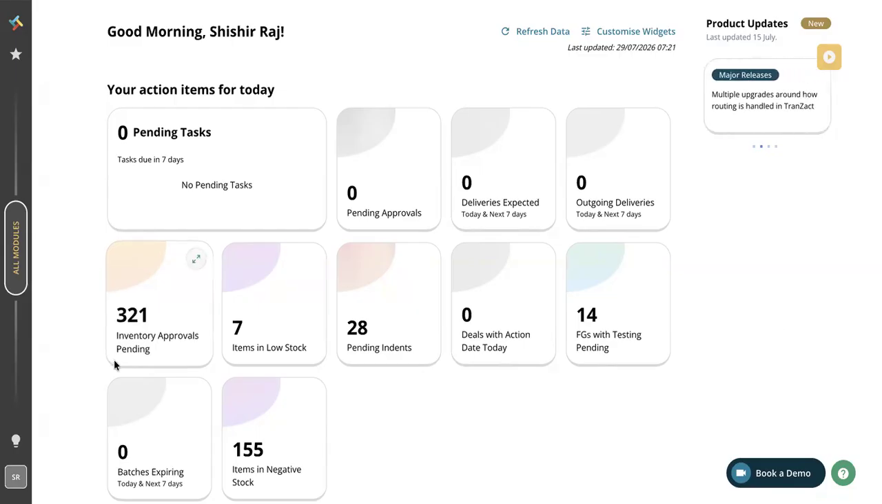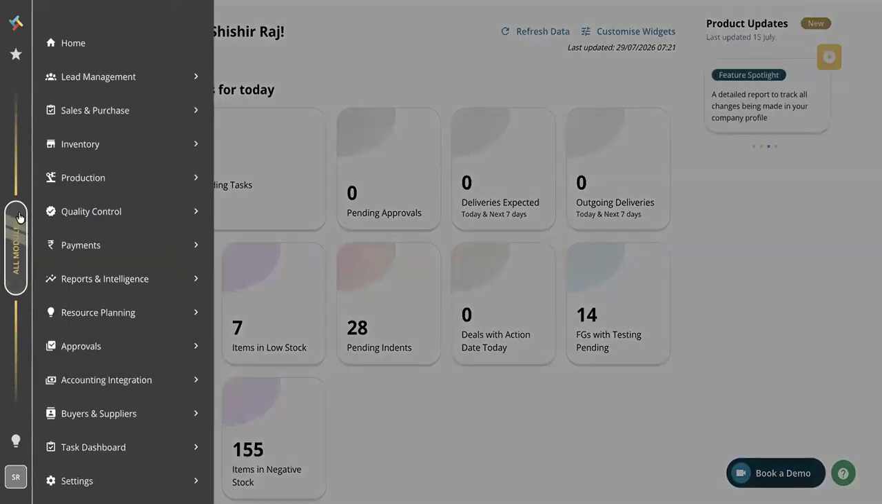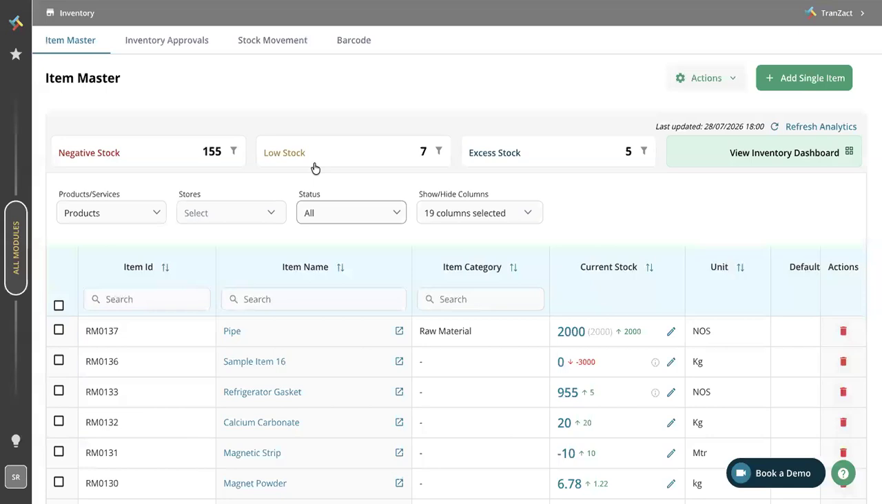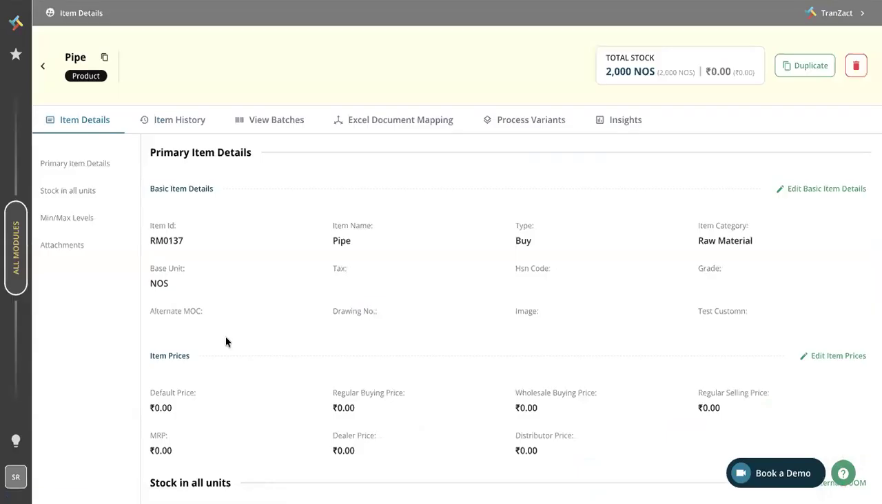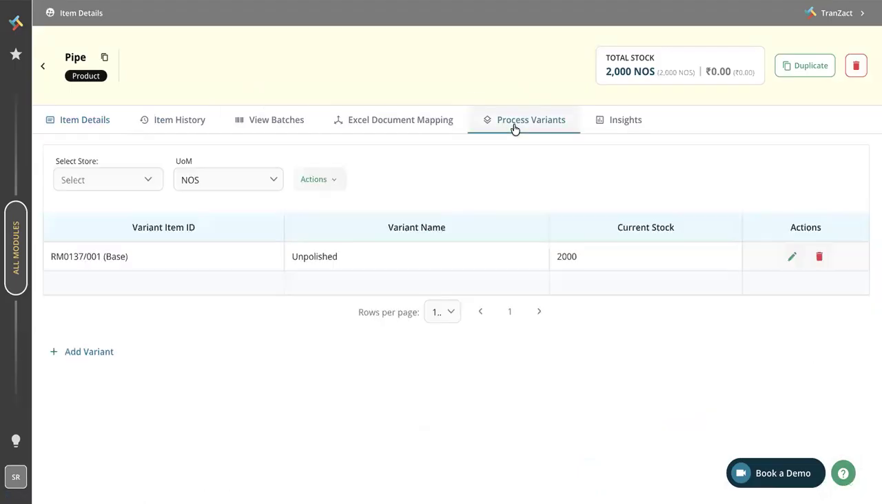How? Let us first of all go to the inventory module. So I will click on all modules and go to inventory module. Now, once I come in the inventory module, please check. This is one of my items. So I will simply click on this and the item history will open. Now here is the process variant.